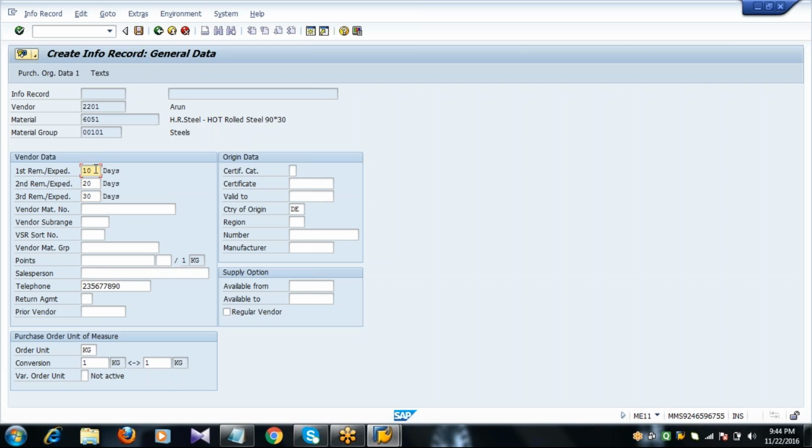Suppose you maintain the purchasing value key for the material in the purchasing view in the material master, then these reminders will come automatically. When you created the material master, at that time we entered the purchasing value key. See, I will open the screen. What is the material here? 6051, right? I'll go to that material master.